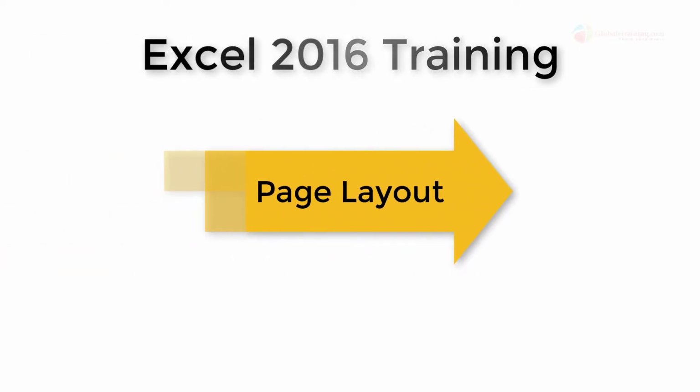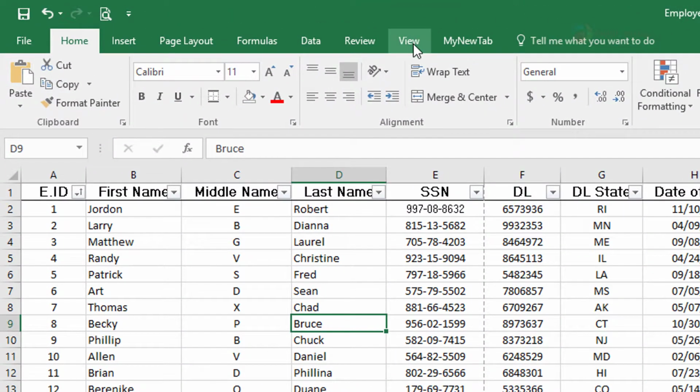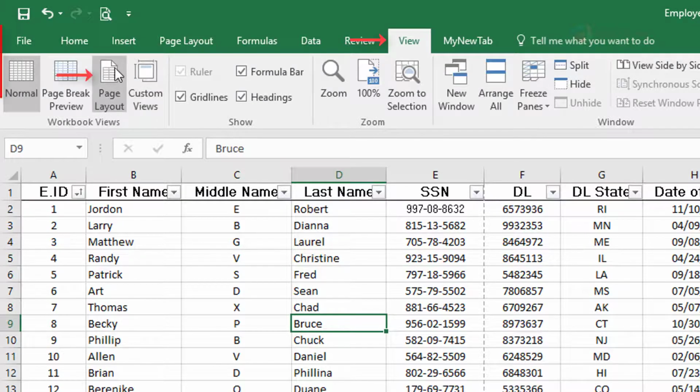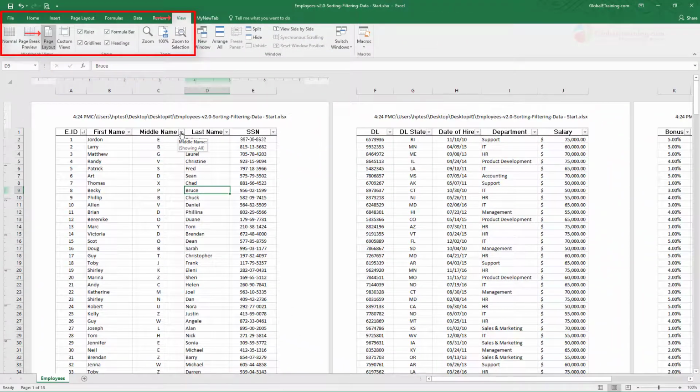In this video, we will look at page layout. The page layout helps you work with the header, footer, margins and a couple other options while you're in the page layout view. You can get to the page layout view using the View tab, and then you have the page layout button. Clicking that will convert and display the Excel spreadsheet to you in a page layout format.